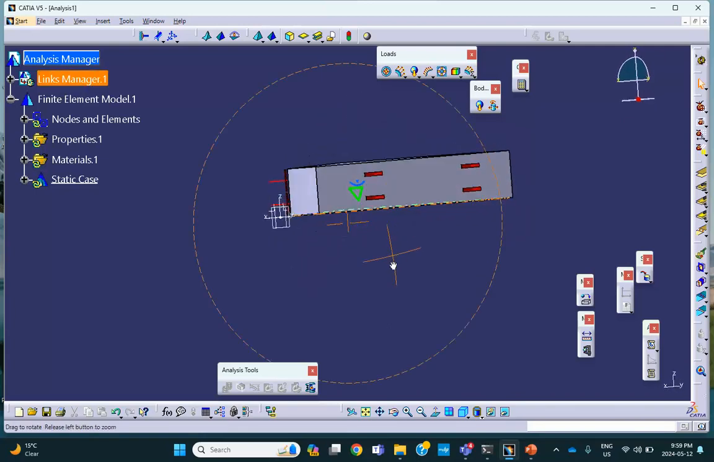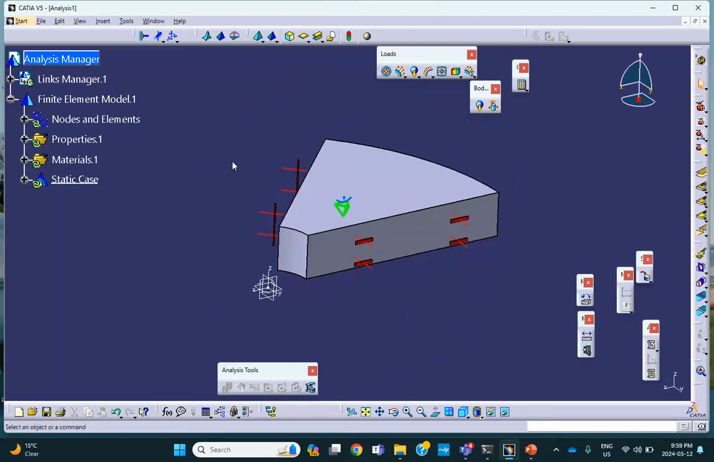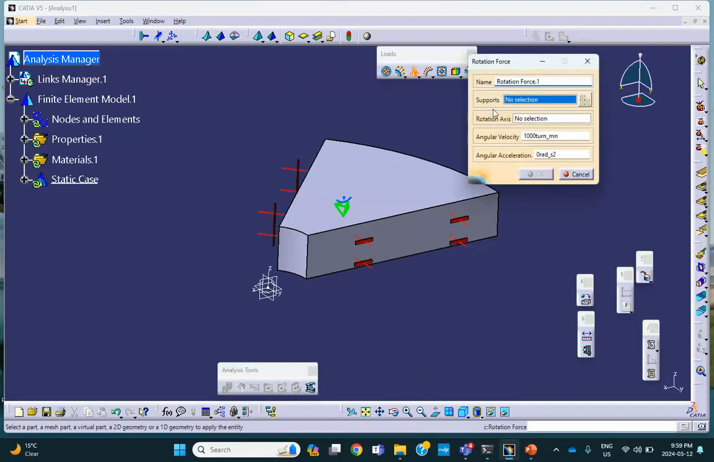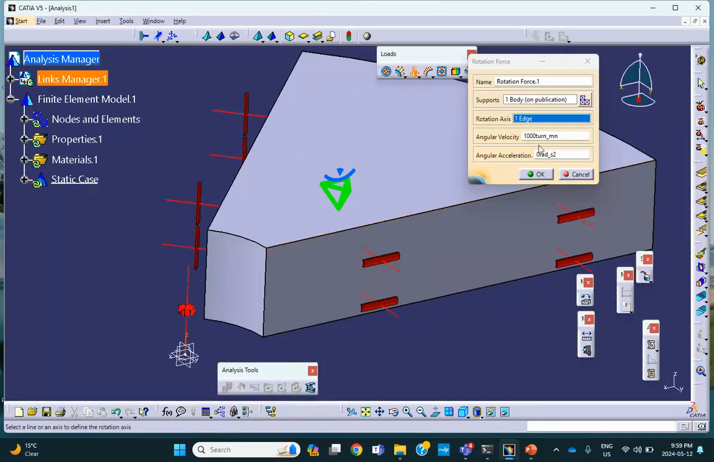All right. Now, rotational force right there. Going through the steps again. The support is that piece. The axis of rotation is that Z axis. You can see that right there. And the angular velocity is 1000 turns per minute, RPM, and angular acceleration is 0 because it's going at a constant speed.